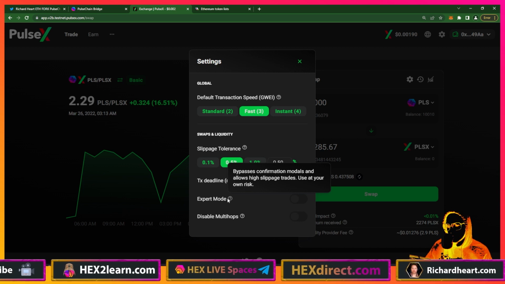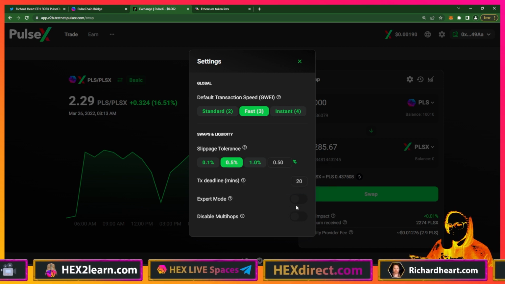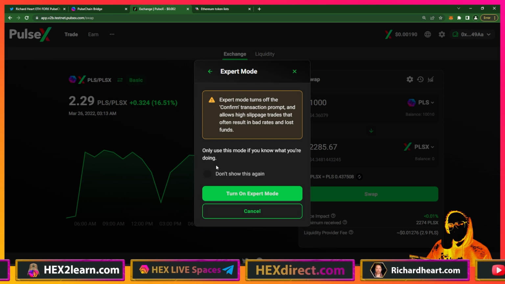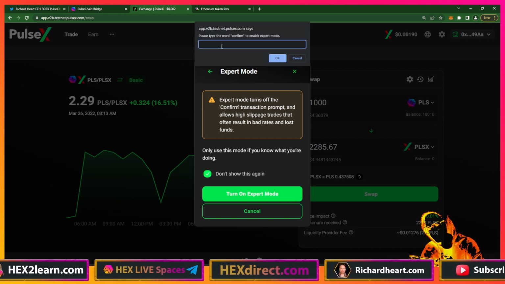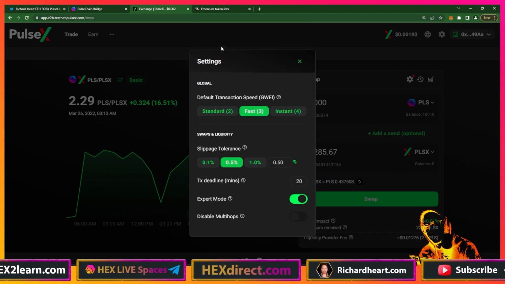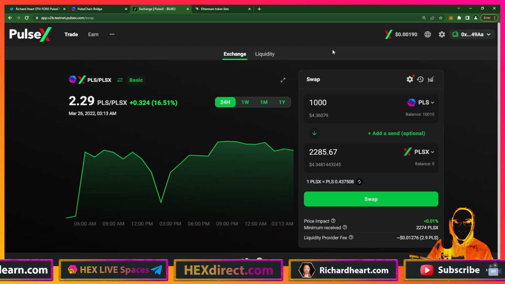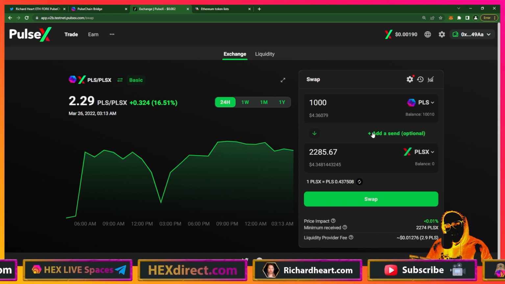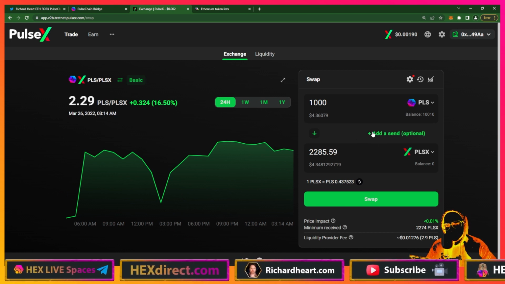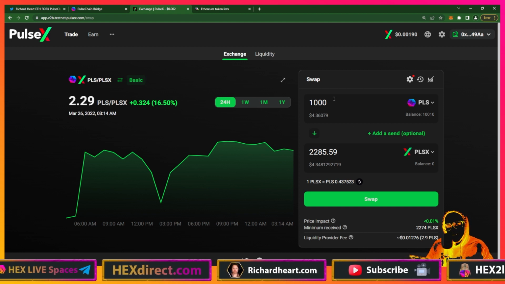When you go ahead and click this, something cool happens, which I want to show everyone. So let's go ahead and click that, turn on expert mode. We're going to confirm that. Now, this is the part I love the most, right? So we're able to go ahead and create a swap and have it sent to a wallet. So we're going to go ahead and do that.